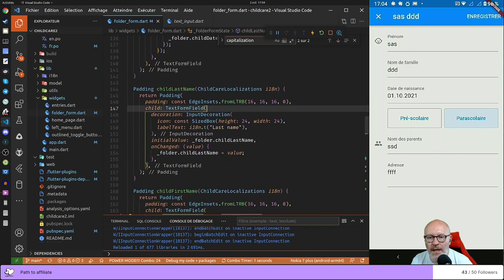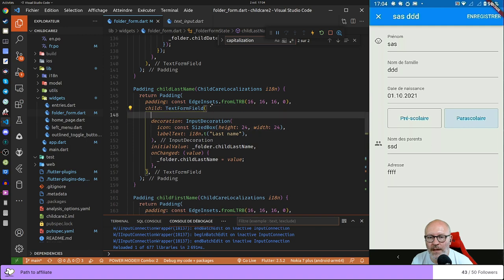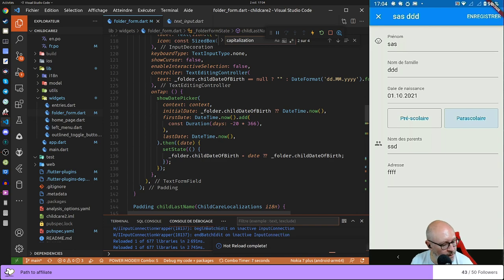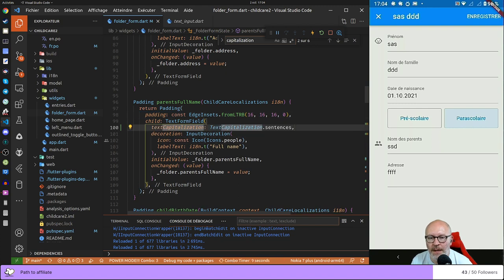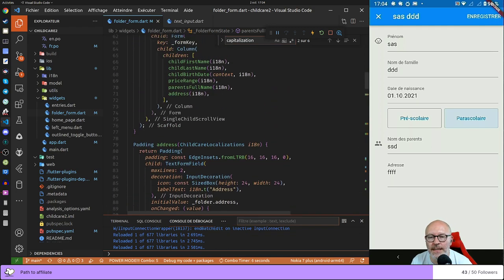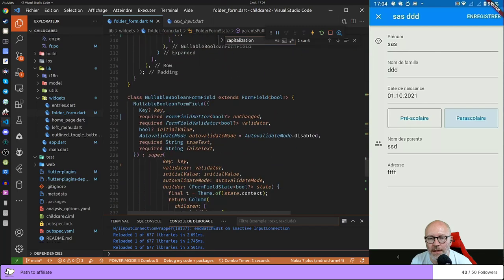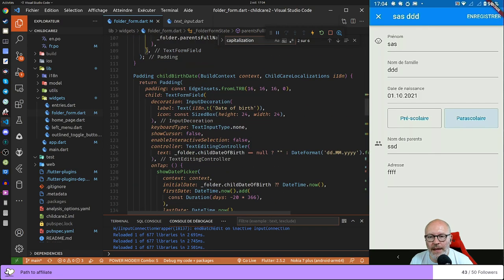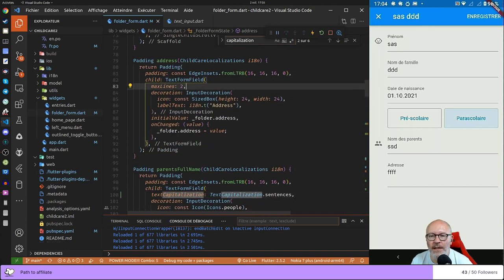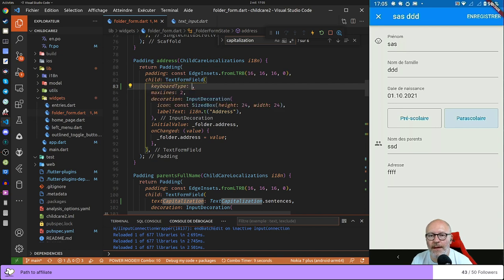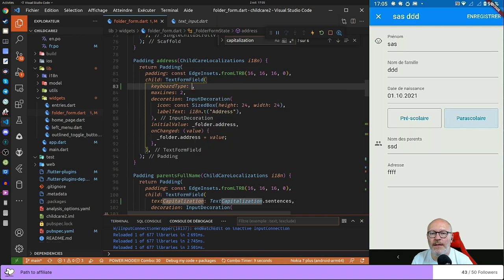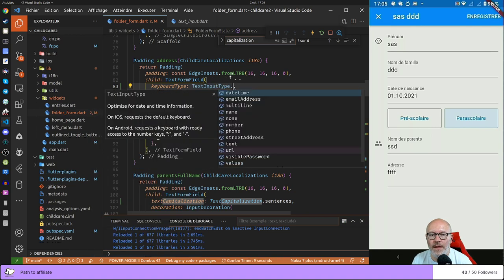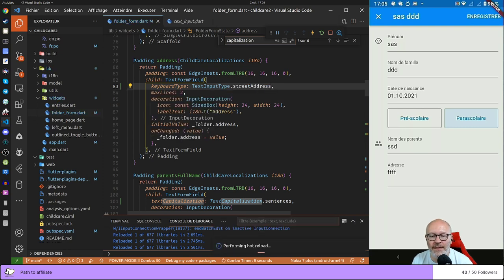Child first name, child last name. There. What else? Where else do I want that? Parents name. Parents full name. Here. Text form field. Yes. And also probably address. Although I'm curious as to what the address text keyboard type could be. So let's find the address here. And let's say keyboard type equals, type. Keyboard type is a text input type. Text input type dot street address. Let's see what that does.